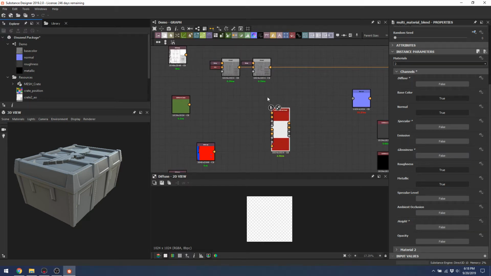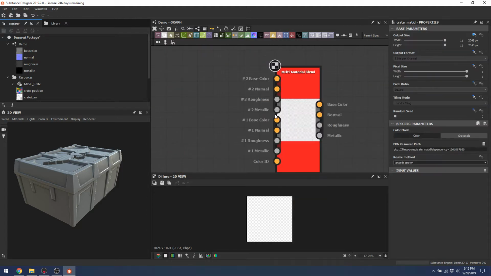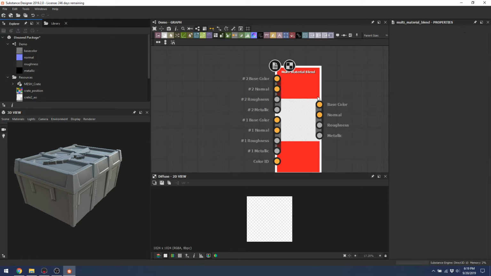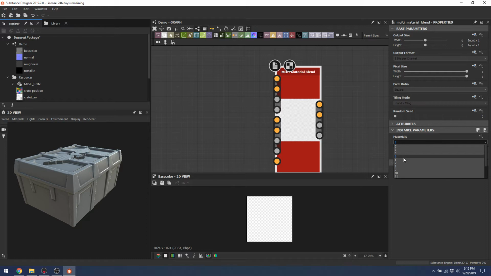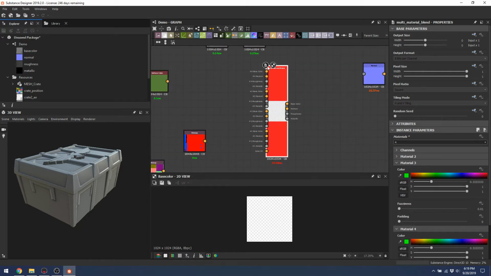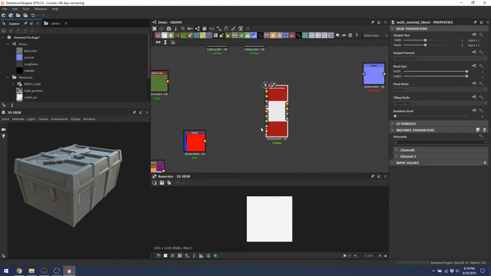It's like a big blend node that only works on mask bases, and it has slots for each material. So base color 1, normal 1, roughness 1, metallic 1, and base color 2, and so forth. If you double click on it and change materials to say 4, same thing, but it will let you blend 4 materials, all the way up to 16. But I'm only working with 2 today.